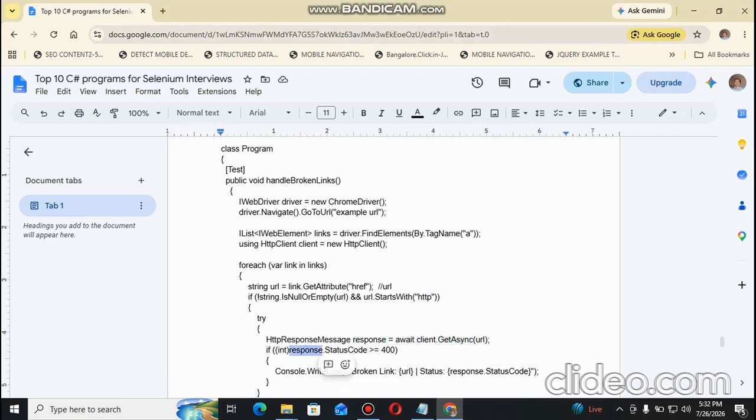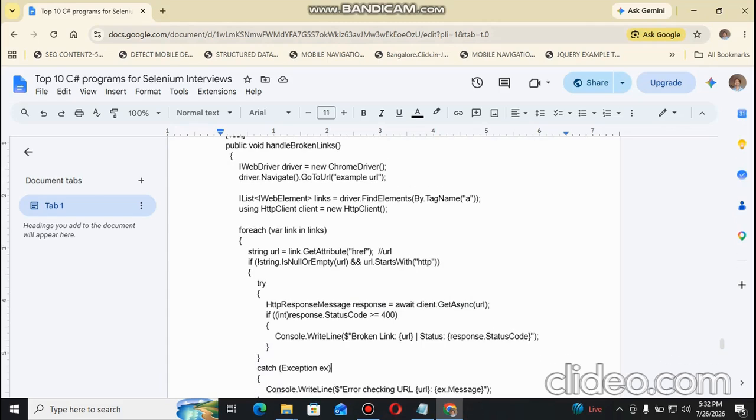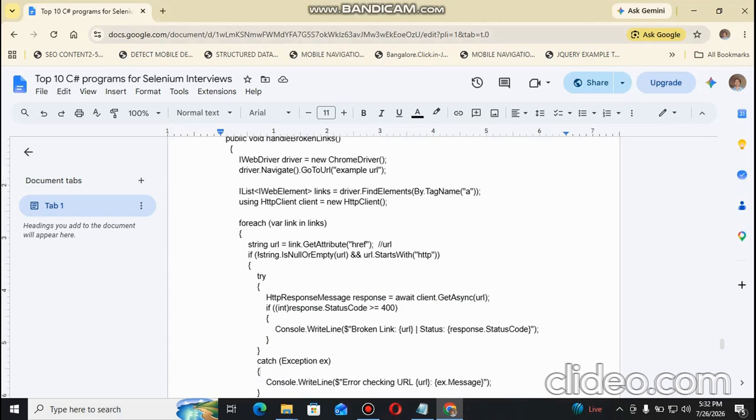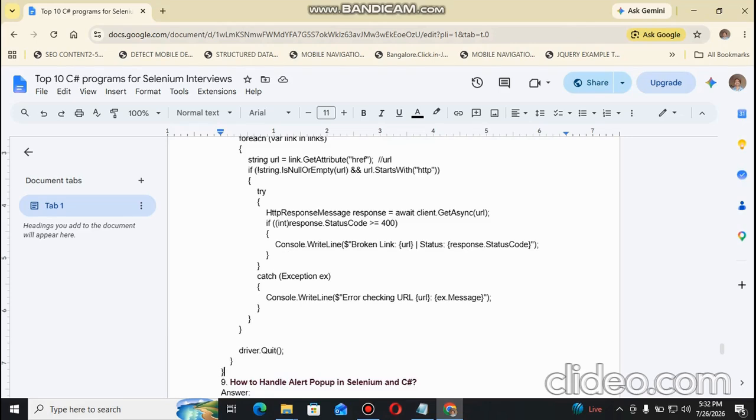If the status code is greater than or equal to 400, the 400 series has client-related errors, and the 500 series has server-related errors. So these are all the broken links as per our findings.